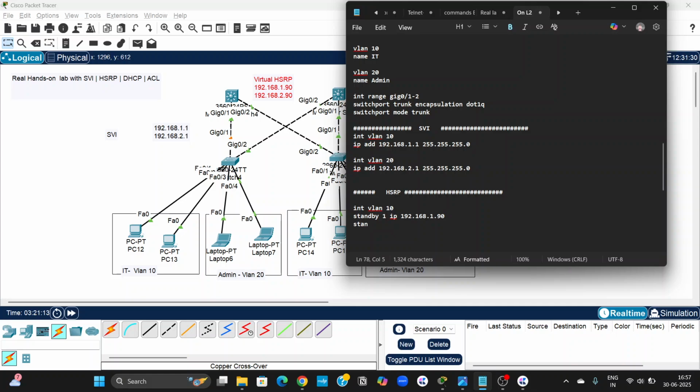Then I will give the priority. I will give the highest priority for this IP, so I will mention 255 priority. Then I will give another command, standby 1 preempt. It means in case our first core switch goes down, then our second core switch will become active. It will turn from standby mode to the active mode.